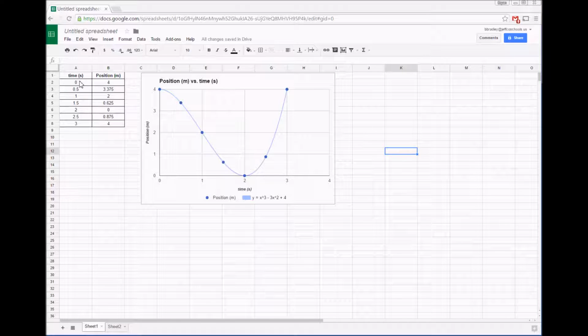Here I have an object that from time 0 to time 3 seconds was just in different positions over time. And you can see that it started off 4 meters away from what might be the origin, and it got closer to what would be the origin, and then it got farther away from the origin. And this graph would enable me to see what the instantaneous velocity is anywhere along the way, and it would also enable me to get an idea of what the average acceleration might be from one place to another.